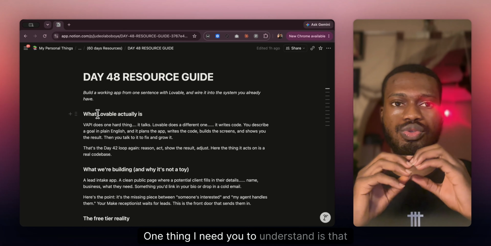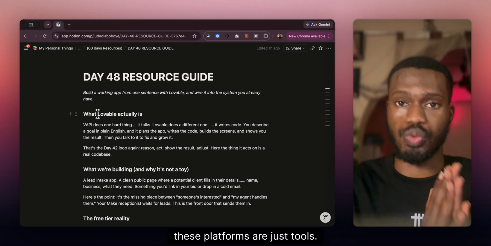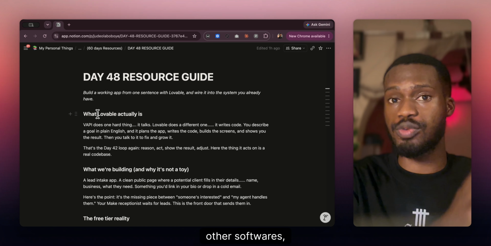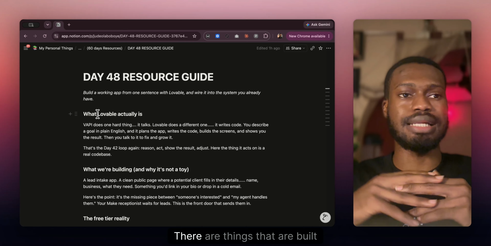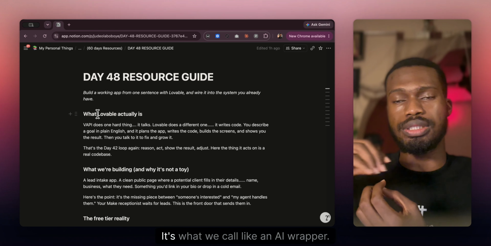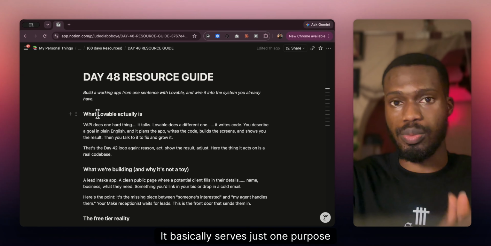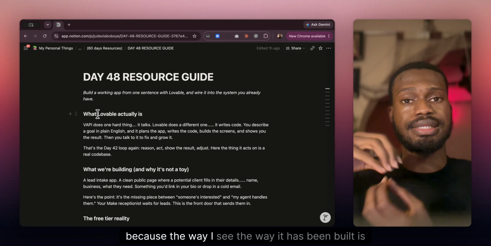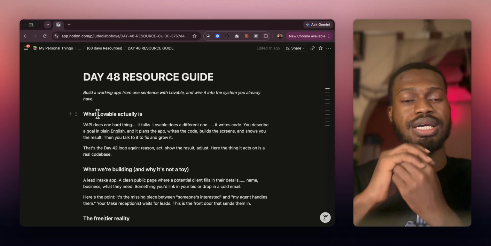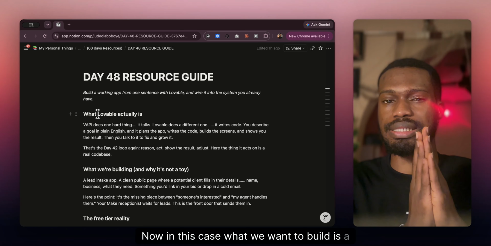One thing I need you to understand is that these platforms are just tools. These are things that you could probably replicate in other software, other services. They are built on top of an LLM. It's what we call an AI wrapper. It basically serves just one purpose, because the way I see it, it has been prompted to deliver one particular solution. In this case, what we want to build is a software.